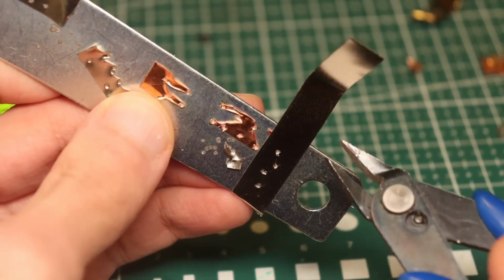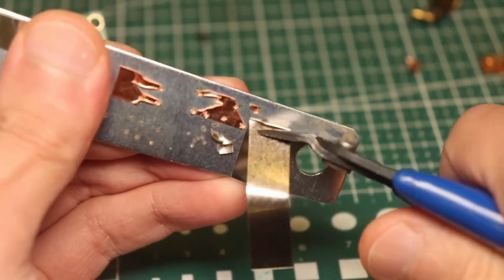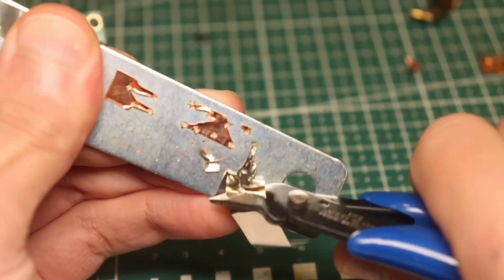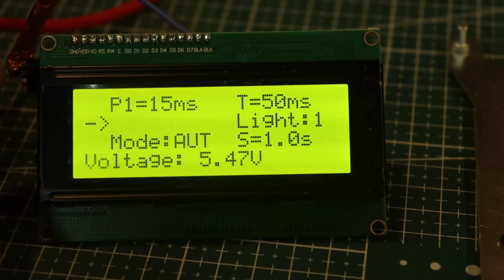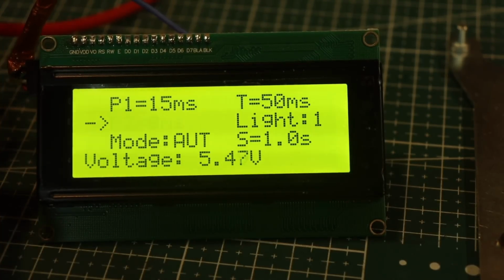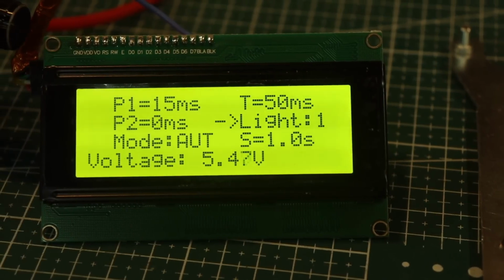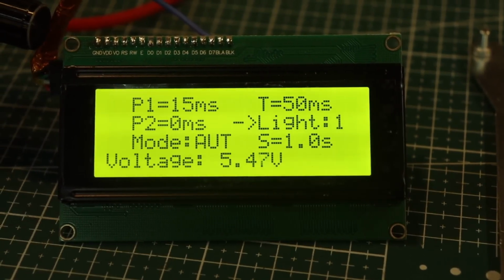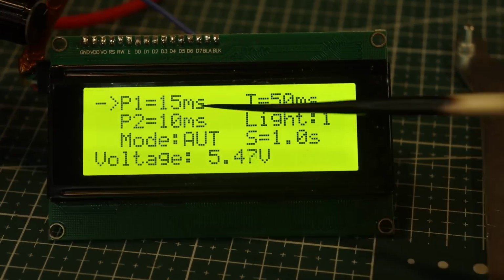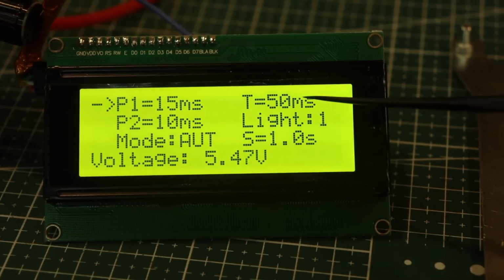The device can also operate in both single pulse and double pulse modes, with a delay between the pulses. If you only need single pulse mode, set the time for the second pulse, P2, to 0 milliseconds. Functionality. The 20x4 display shows the following parameters. The first line shows P1 and T.